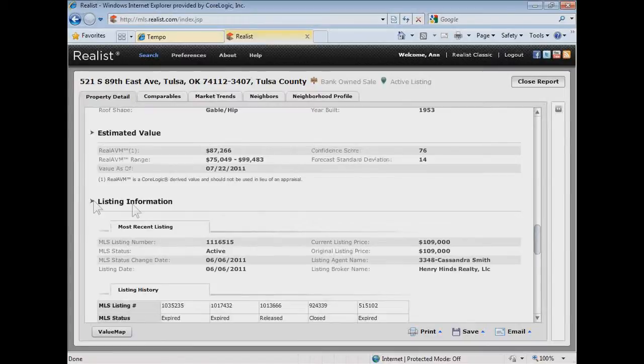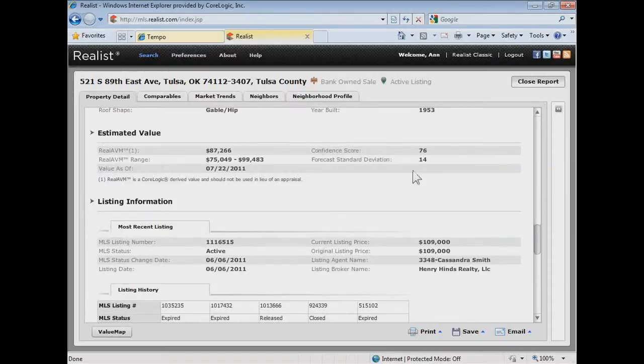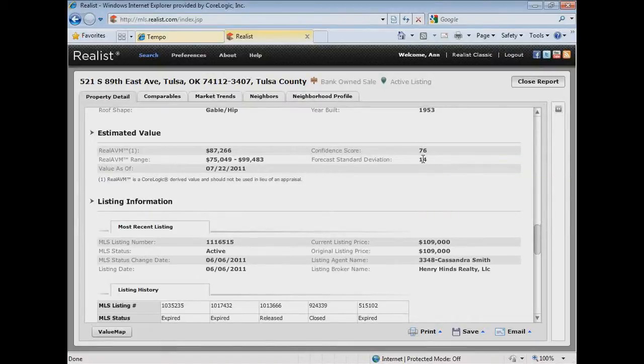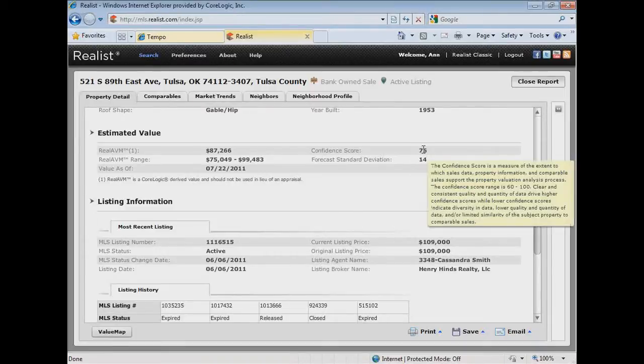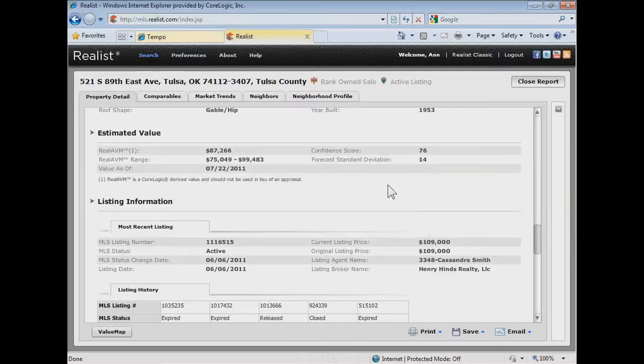Estimated value, again, this is the real AVM value, giving you the AVM value, the confidence score, and the forecast standard deviation. This is a nice new feature. It will tell you what the confidence score and the standard deviation values mean. Basically, higher confidence scores and lower standard deviations are better as far as an estimated value, and that's how it determines the AVM range that it comes up with over here on the left.